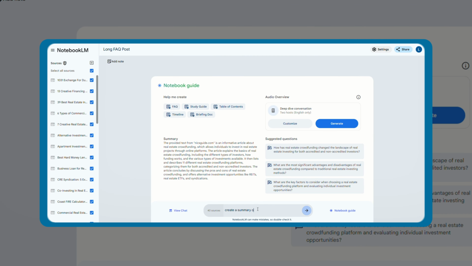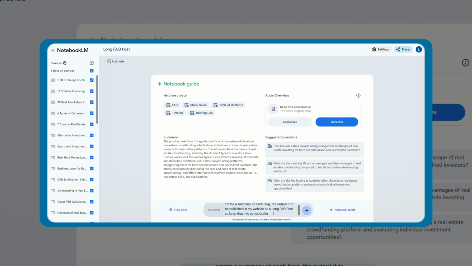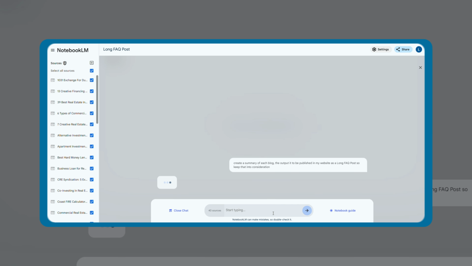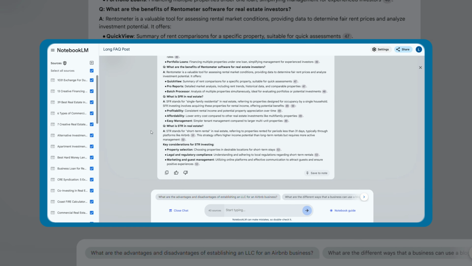Once all the sources are added, let's type the prompt, which is to create a summary of each blog. With giving prompts, context is very important. So let's add the output is to be published on my website as a long FAQ post. So keep that into consideration. Let's wait for the results. And here is your long FAQ post.